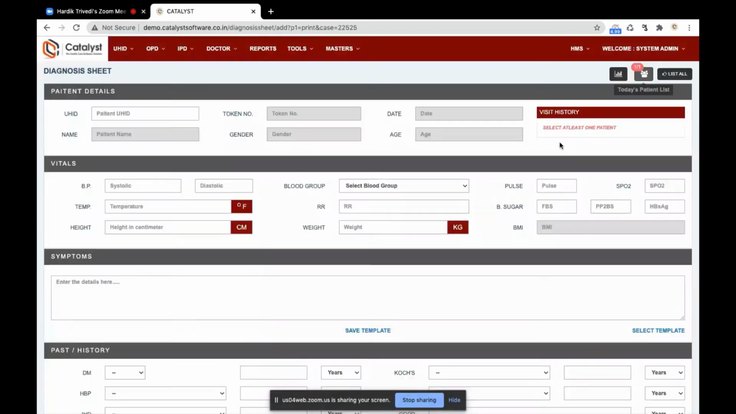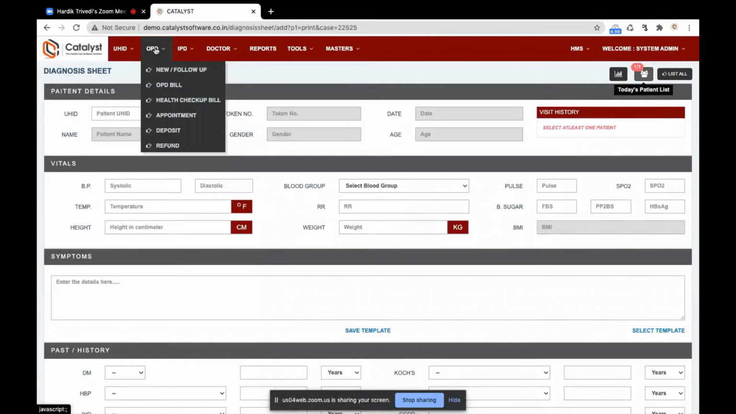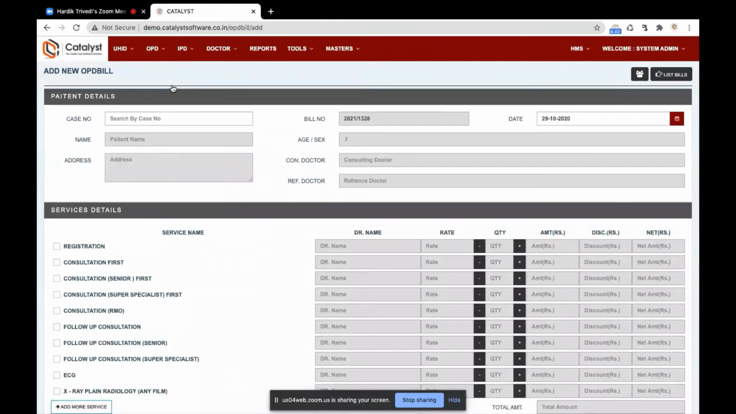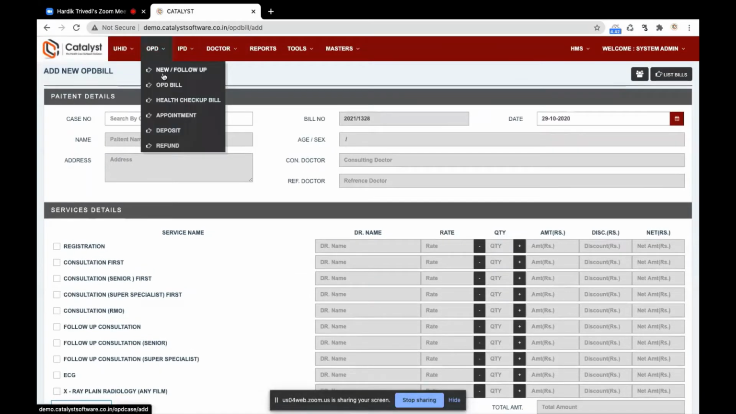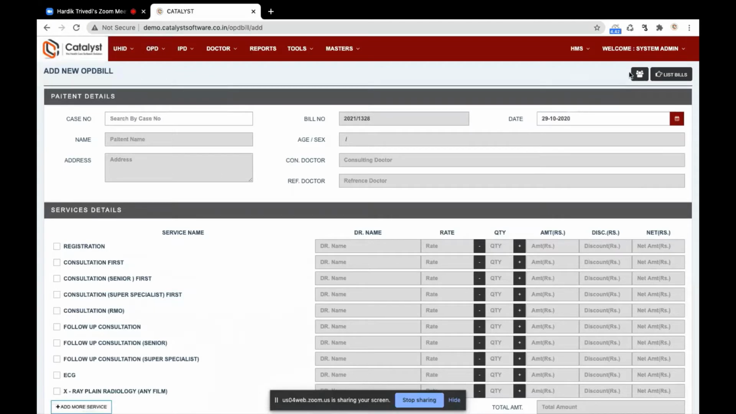Okay. So this was the first one in the OPD. It was a registration form, a new follow-up registration form. Then the second one is the OPD bill. It means now the patient has gone to the doctor and has come back. Now the reception will take charge of the services that the patient has received. So they simply go to the OPD bill and select their patient.